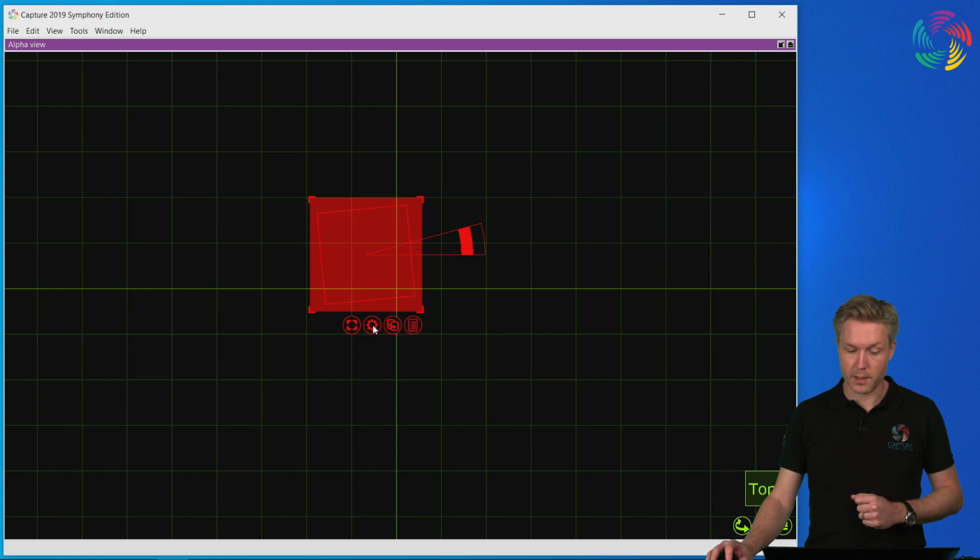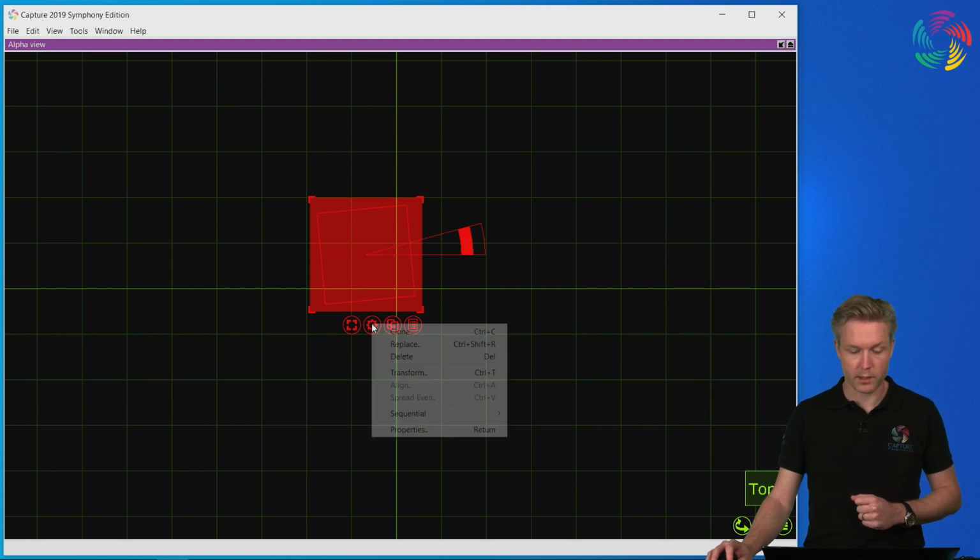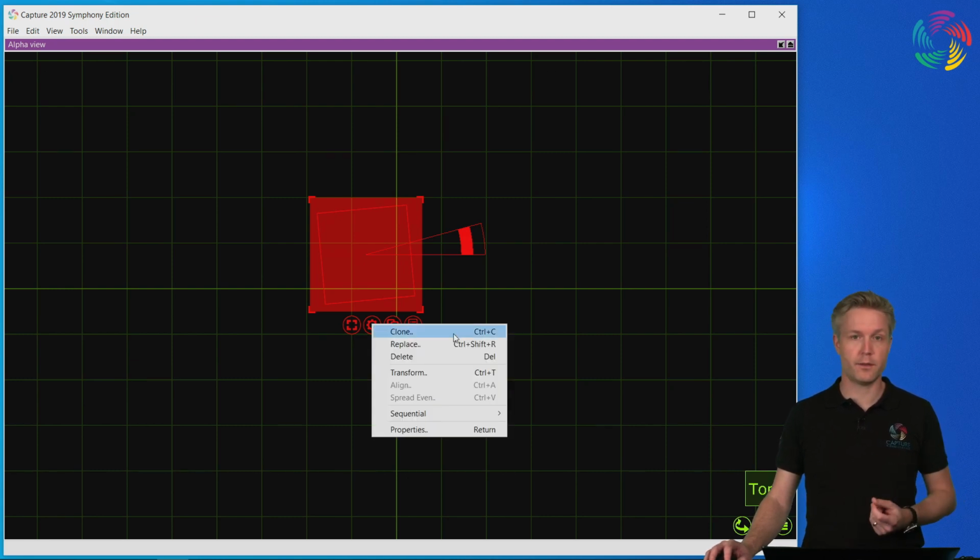The second button, the cogwheel-like one, reveals all of the commands available to manipulate the selected objects. Here we have things like delete and clone, for instance.